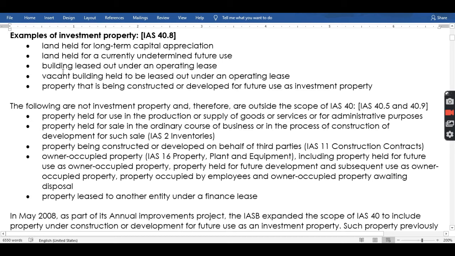Next, land held for a currently undetermined future use. So, may lupa ka, tapos tinatanong ka, oy, bakit ka may lupa? Ano gagawin mo dyan? Tapos, ang sagot, hindi ko nga alam eh. Ayan, di ba? So, basically, undetermined future use, pero basically, lupa yan, at generally speaking, ang value ng lupa ay tumataas as time passes. So, hindi yan nagde-depreciate, nag-appreciate yan. So, ibig sabihin, pwede pa rin niyang maging part ng investment property.